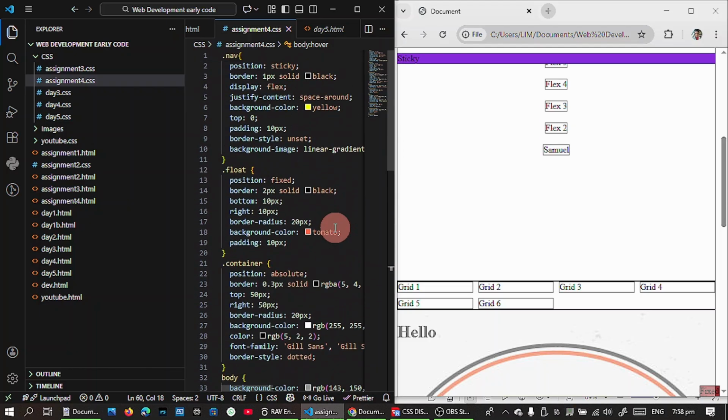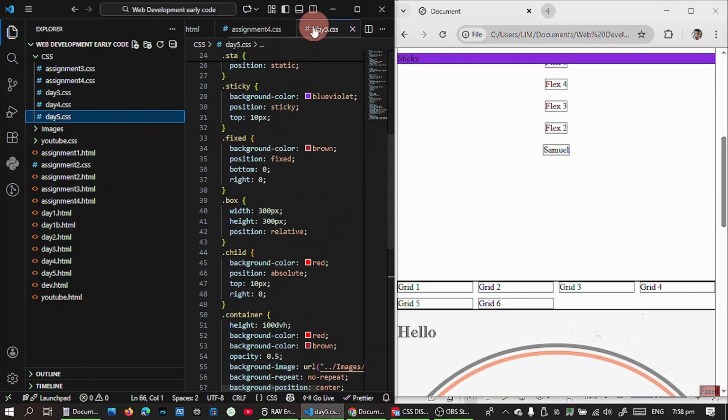It was meant to show. Why isn't it showing? Oh, sorry. The CSS 5, I was in the assignment.